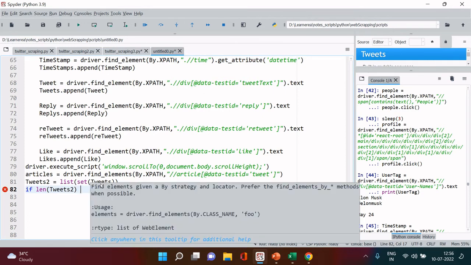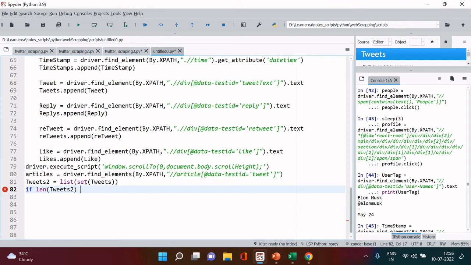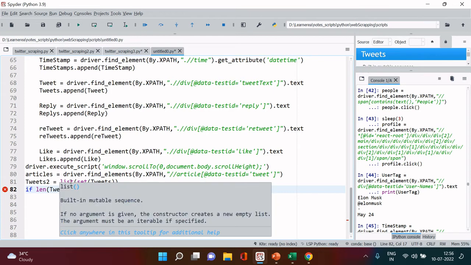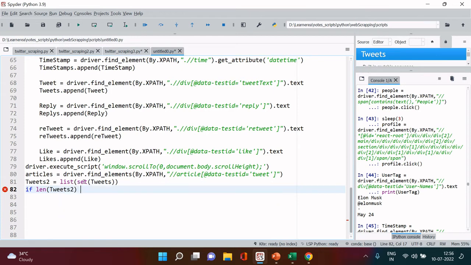This is already a list, so I'm converting it to a set because a set doesn't allow duplicates, so it will make it unique, and then again it will convert back to a list, and whatever list we have, we will just have that stored over here. On that we are trying to check the length, and I will just do it for 5 tweets, right? And then after that I will break this.